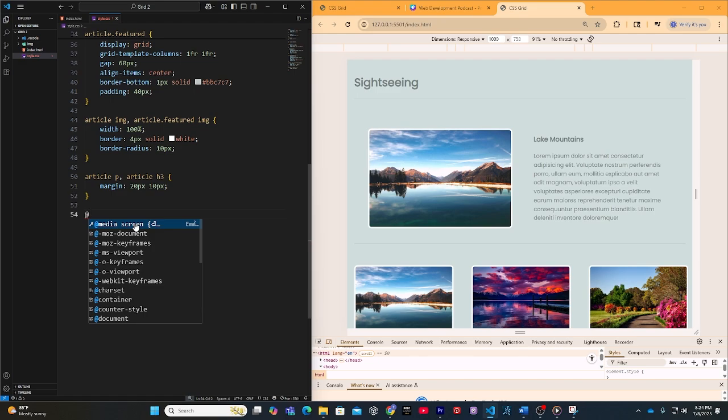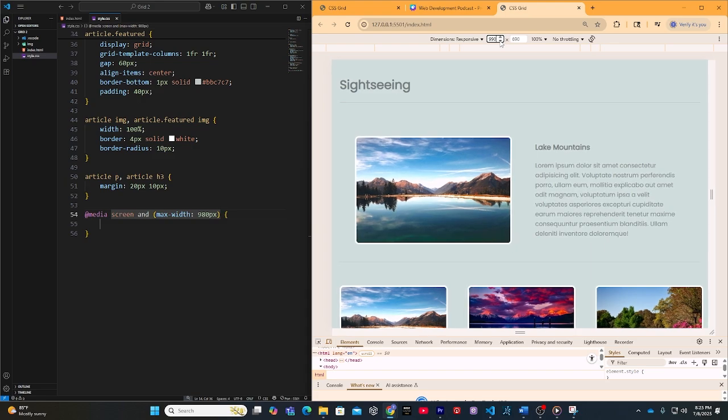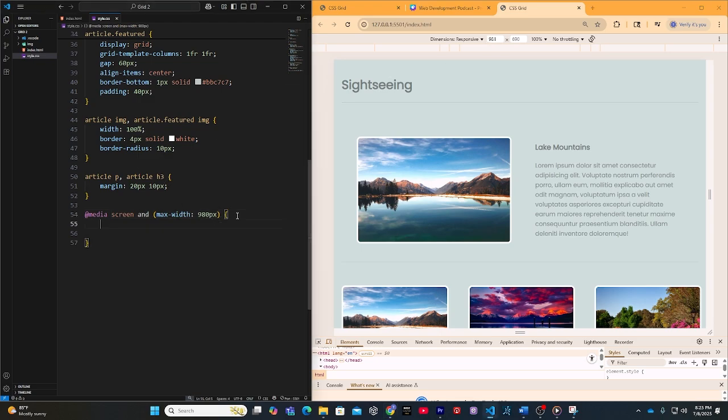All right, so to do that, we say at media screen, and then we're going to type the word and, we're going to say max-width. And then we're going to give it a size. So we're going to say 980. So we're going to put this down to 981. So I want to show you something. So we're going to say 981. So at 980, we're going to change the article.